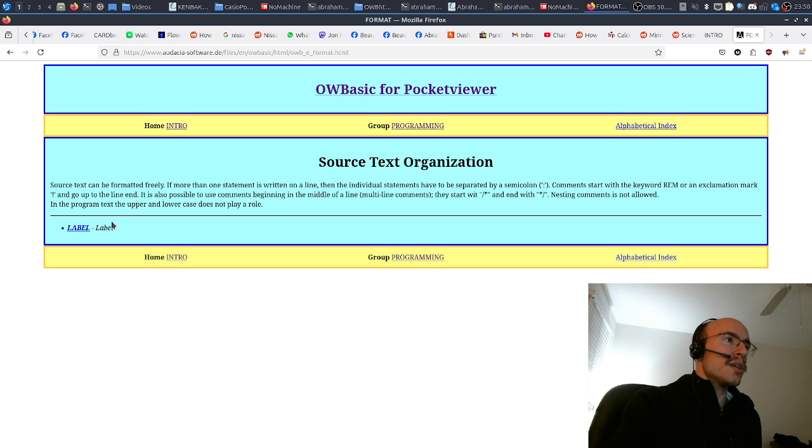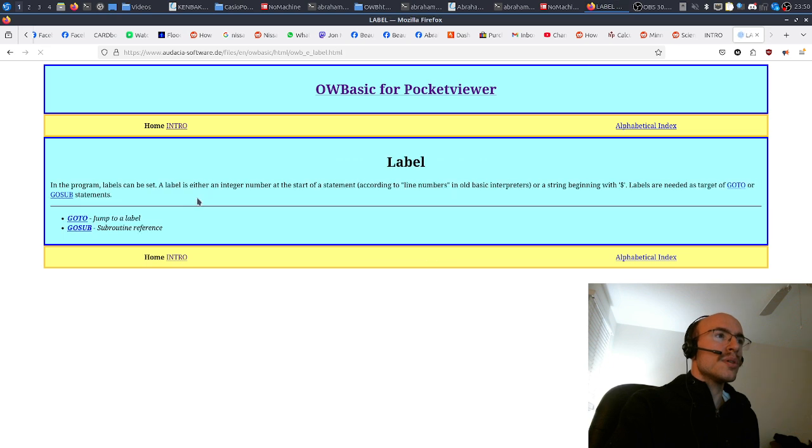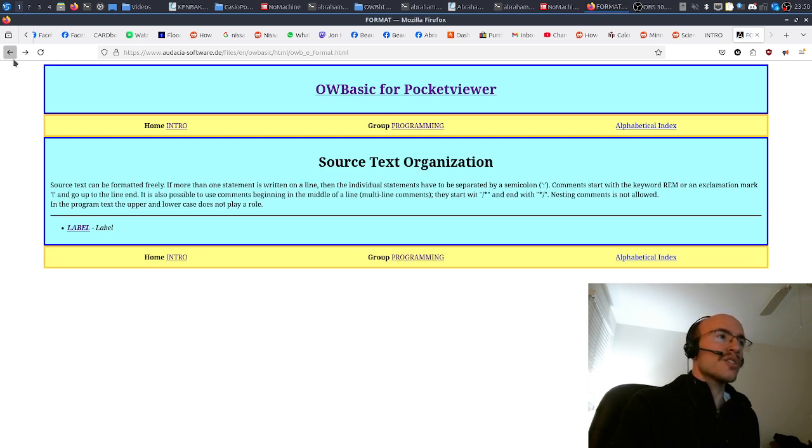Okay, formatting. It's formatted freely. If more than one statement is written on a line, the individual statements have to be separated with a semicolon. That looks like a colon to me. Comments start with the keyword rem or an exclamation point and go up to the line end. Okay, interesting. Labels can be set, so you don't necessarily need line numbers. That's great. So it's a structured BASIC language.